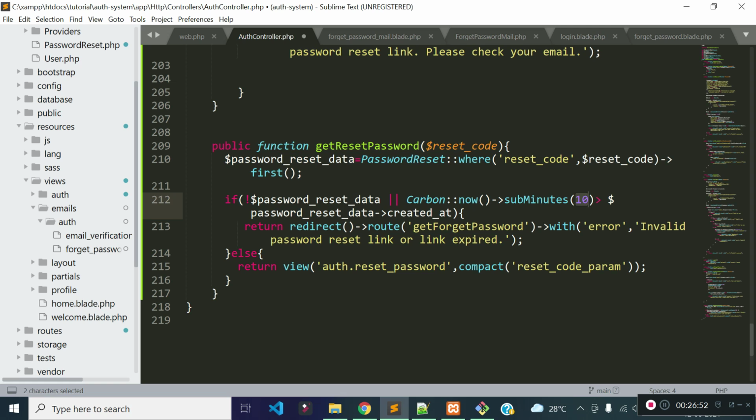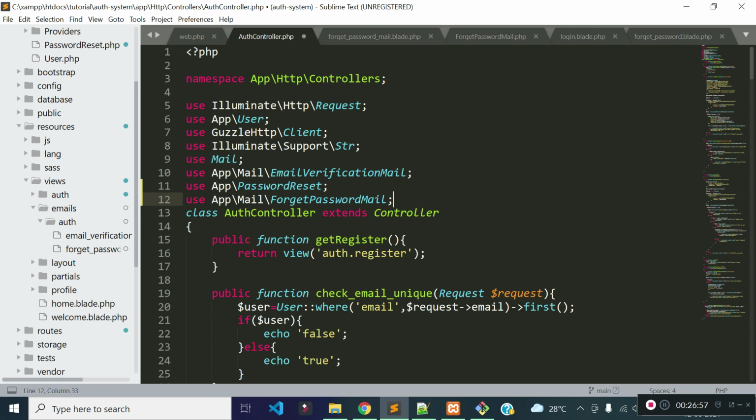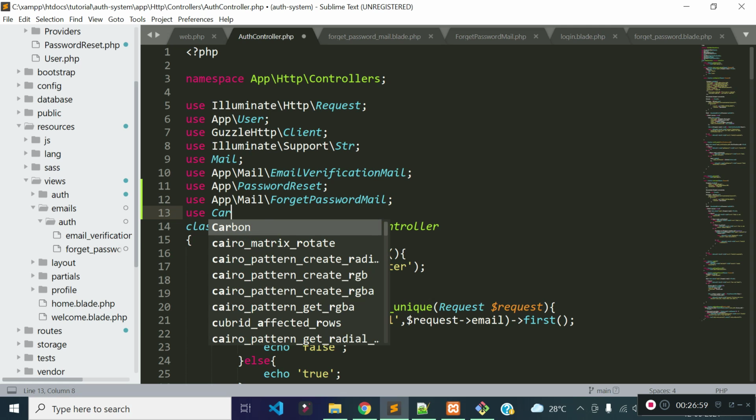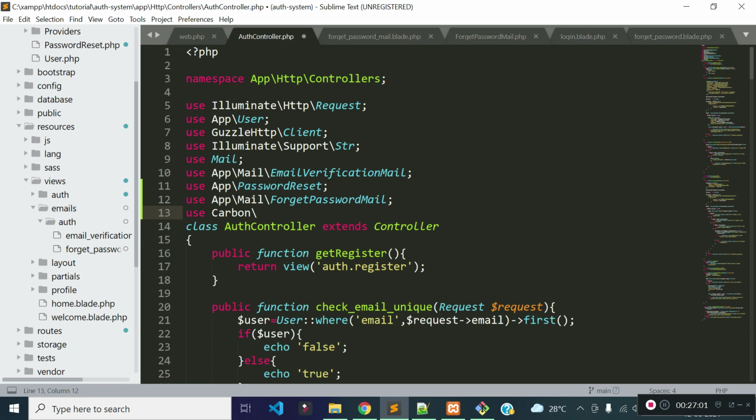So with the help of the Carbon helper, actually I did not import Carbon at the top, otherwise it will throw an error message. So let's import Carbon at the top so that we can use Carbon.